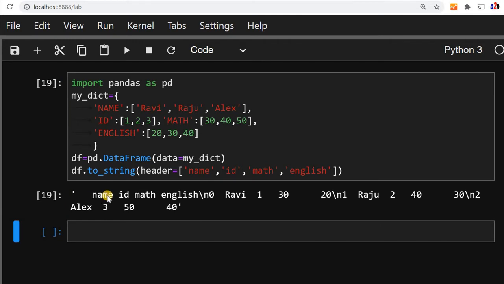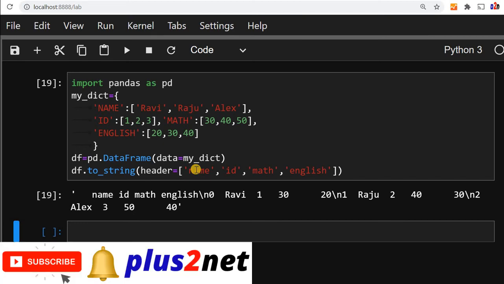So you can see the name is now no more an uppercase letter, this is lowercase. ID, math, English, the headers I have used whatever way I want. Like that there are other things such as maximum width, justify, and all this stuff we can use. Now we can even take data from a database and display it as a string.